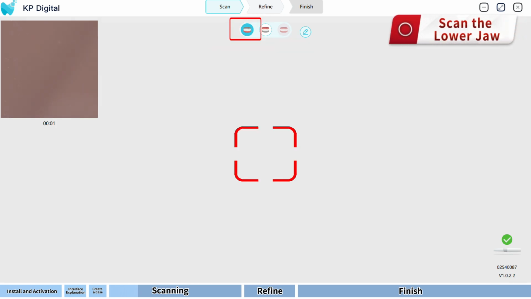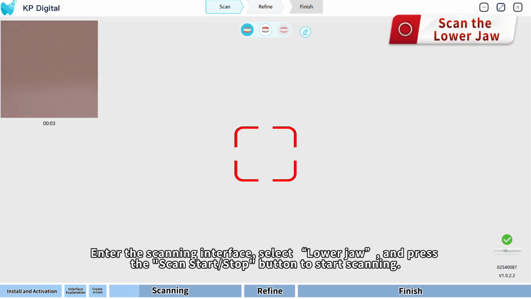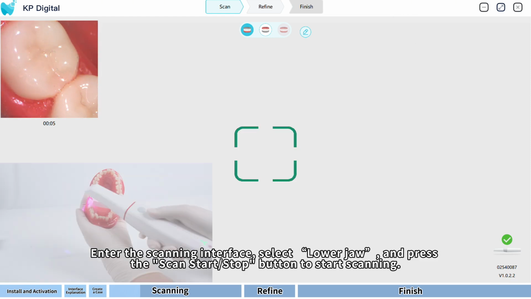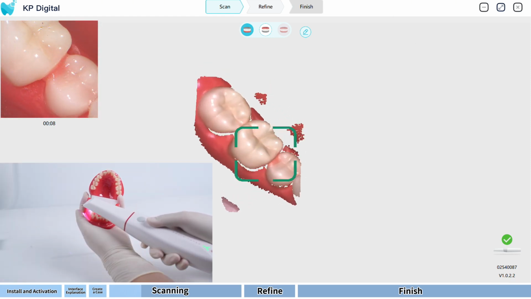Scan the lower jaw. Enter the scanning interface, select lower jaw, and press the Scan Start Stop button to start scanning.